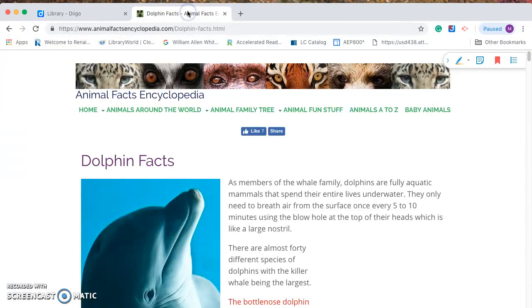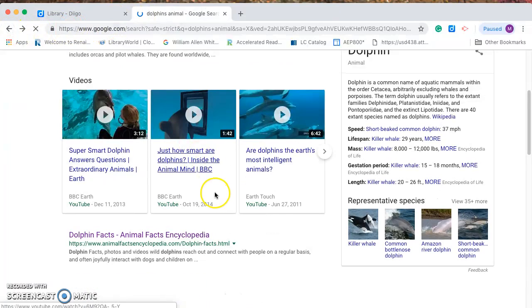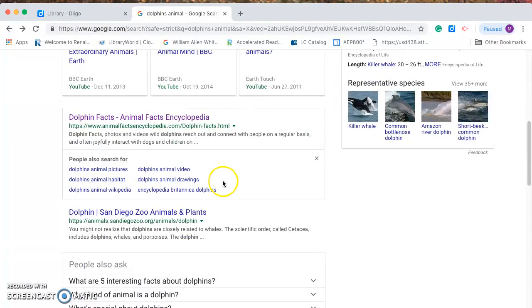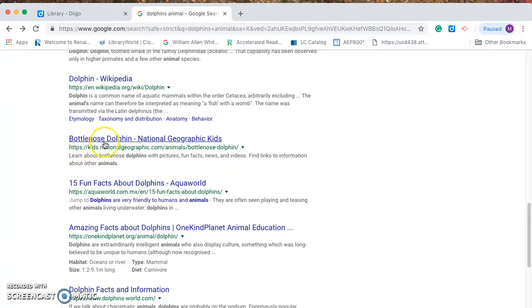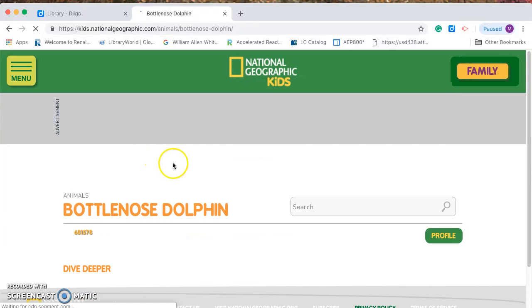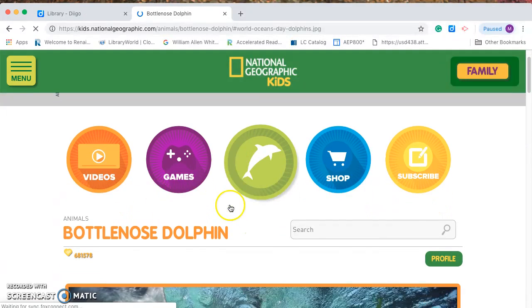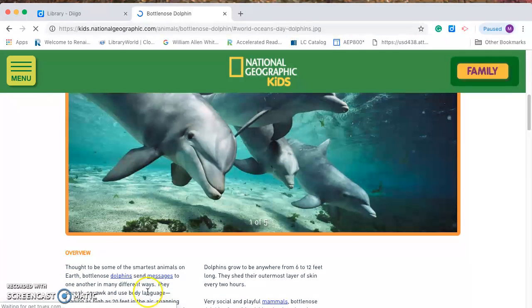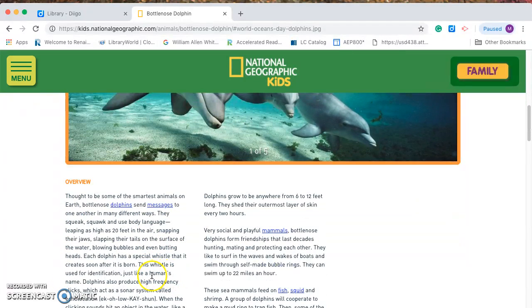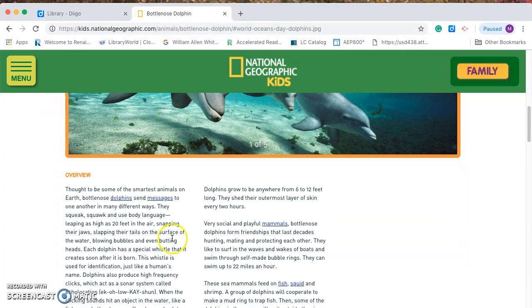So I'm going to go back to this page where I was looking, and let me go see my results and see if I can show you a different way that you can use diigo. So I'm going to go to this bottlenose dolphins National Geographic Kids page. It's going to give me pictures, but it's also going to give me some information about dolphins. And let's say that I don't want to save the whole page, I just want to save a section.